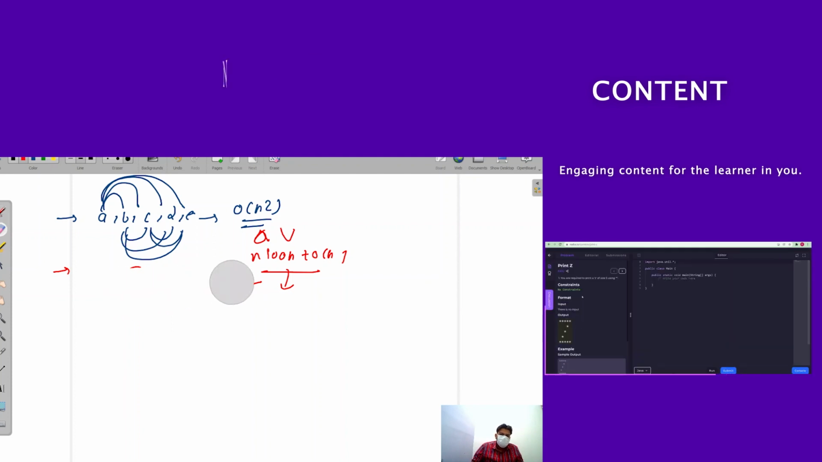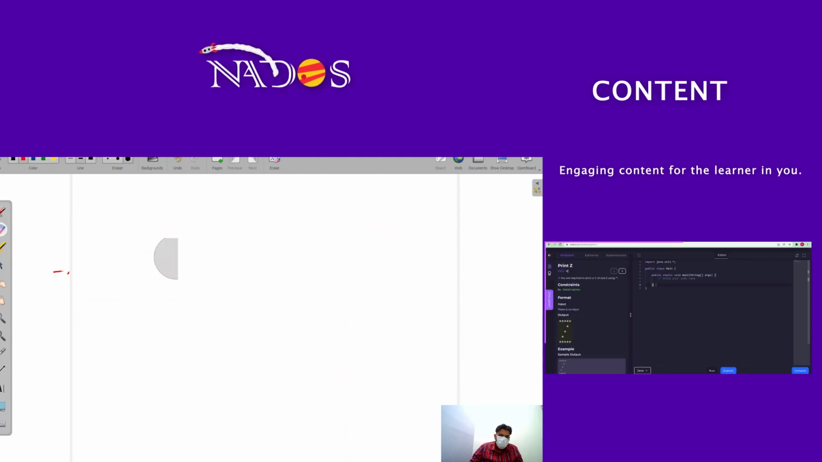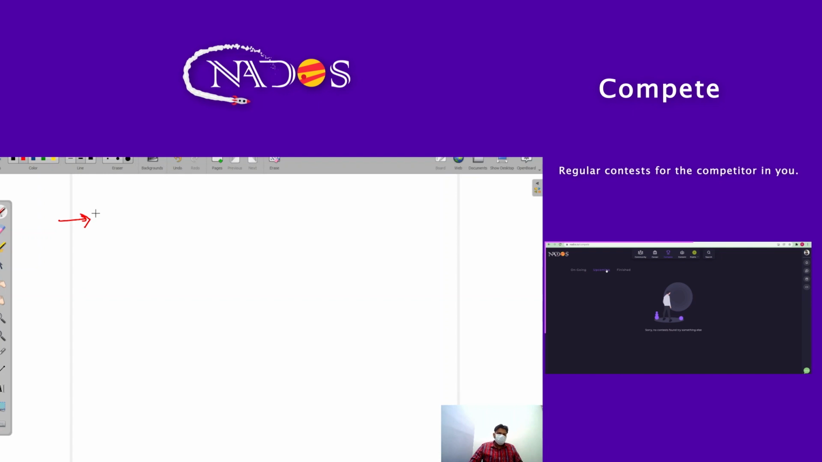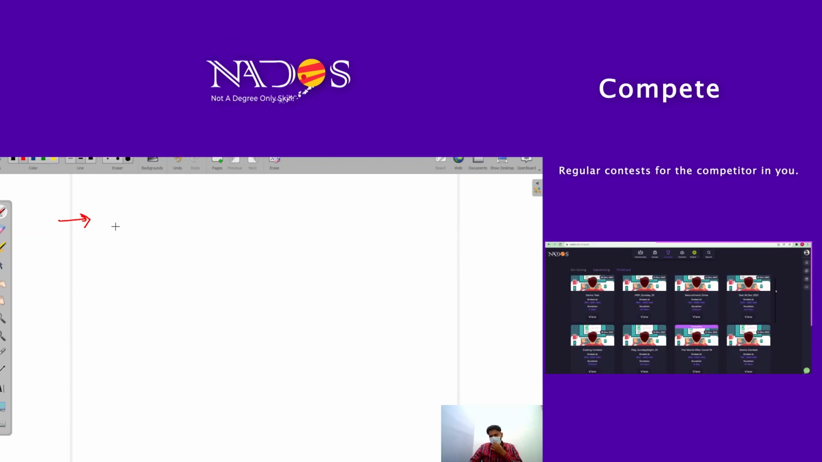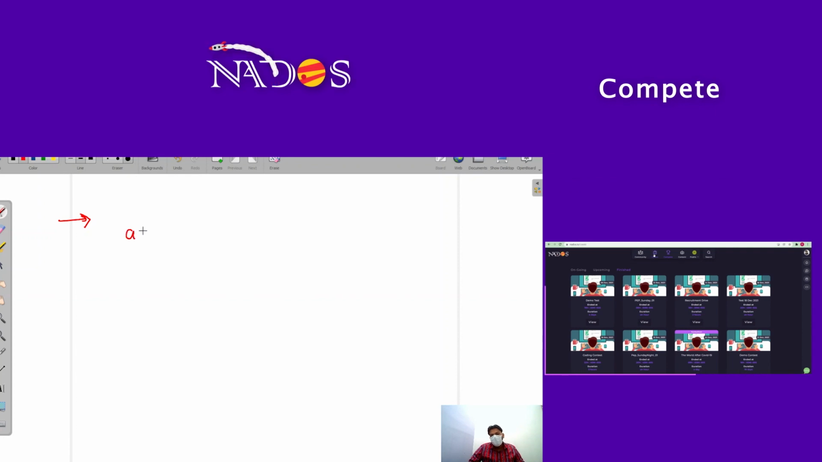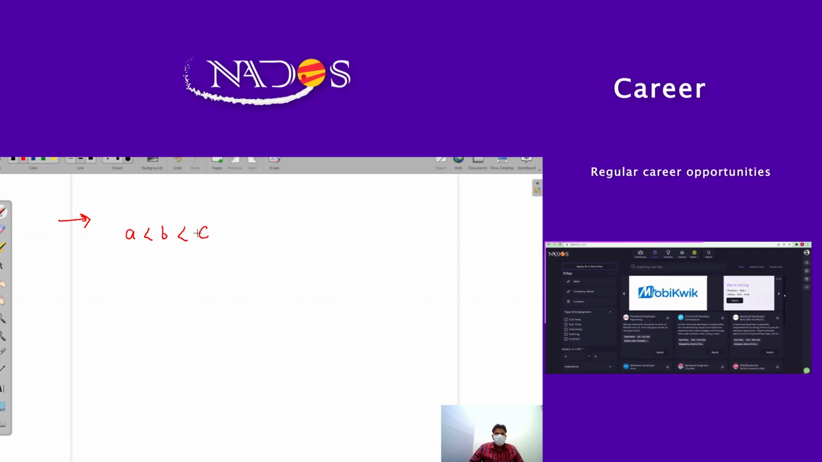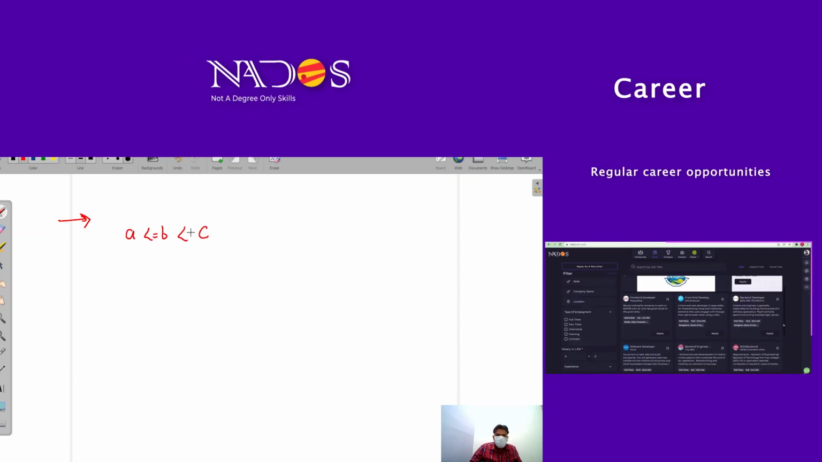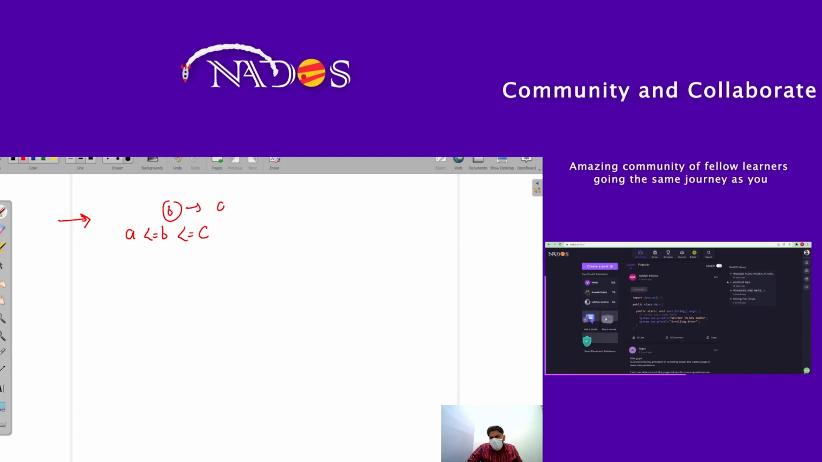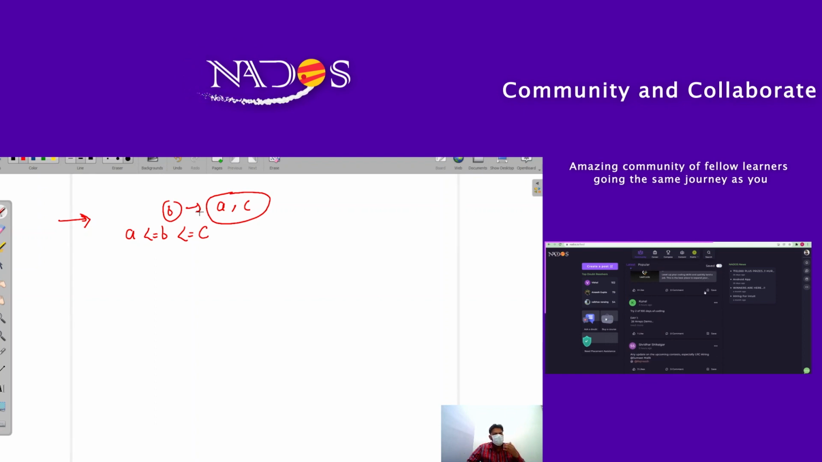Okay, so how does this operation happen? First we have to explain that. How will this operation perform? The operation starts from that position: if a is less than or equal to b, and b is less than or equal to c, then b is present in the range of a and c.